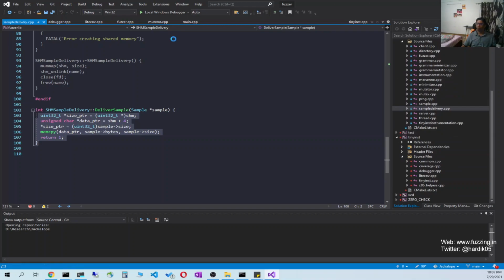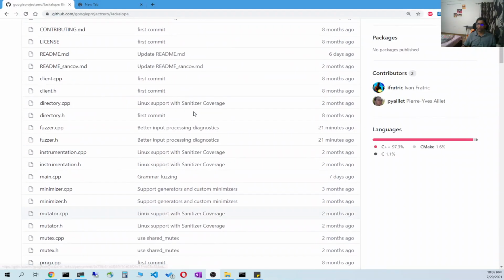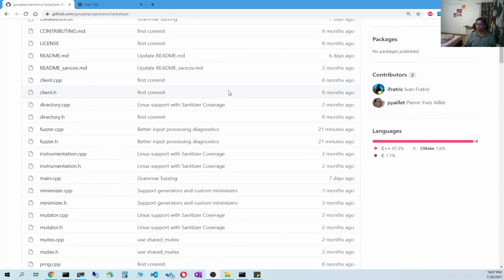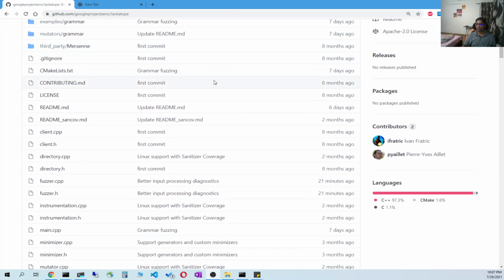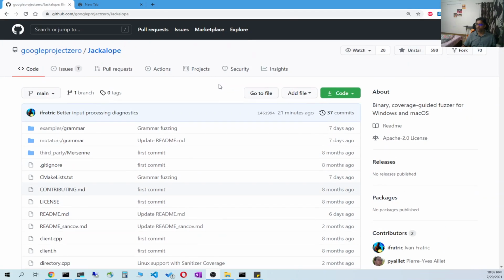Now I will show you how to build Jackalope first, and then we'll fuzz our simple GDI Plus harness. This is actually the harness for WinAFL, which I have modified to work with Jackalope. So I will be walking you through that.